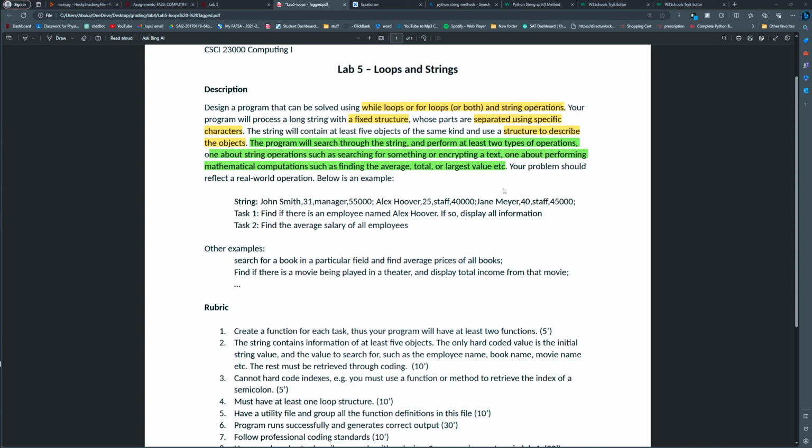So we're asked to find if there's an employee named Alex Hoover. If so, display all the information. And then task 2 is to find the average salary of all employees. Now, if we refer back to our hints from the problem, we were supposed to use either while loops or for loops and string operations.